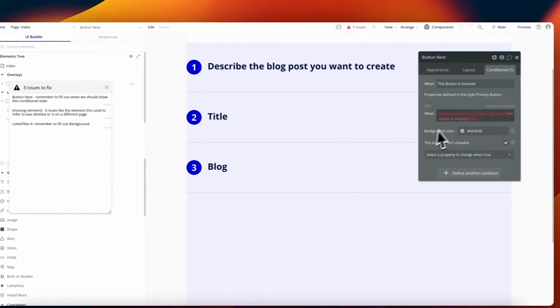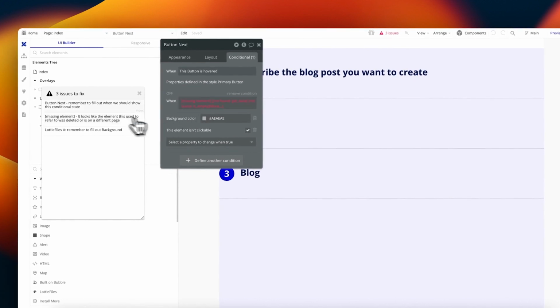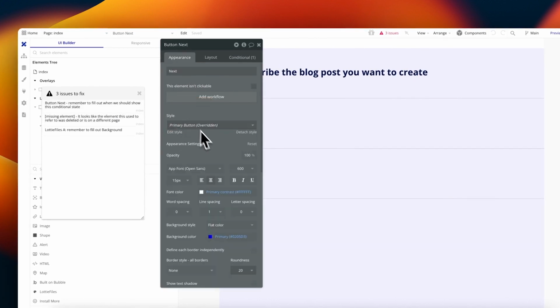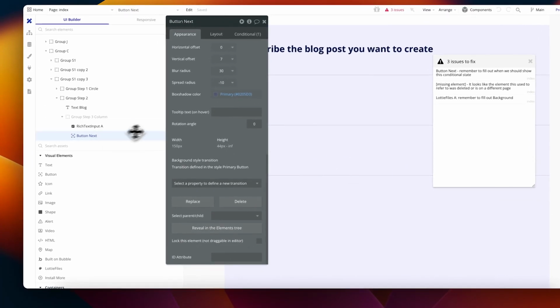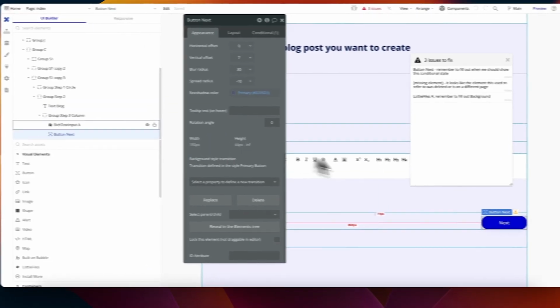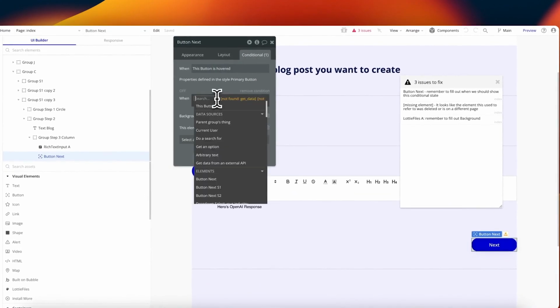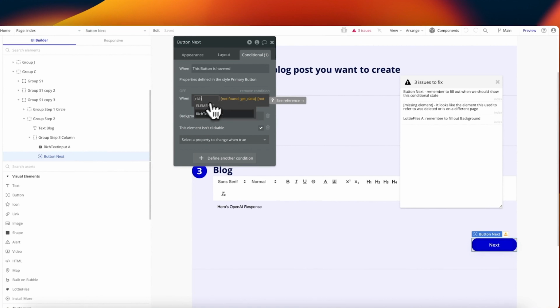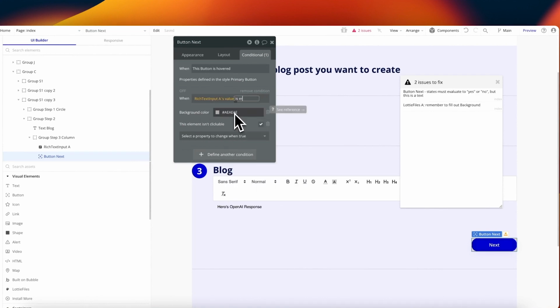These are something I probably should have done before. So when we're looking at these, a cool thing to do is to reveal in the elements tree so we can actually figure out where these buttons are and we can toggle them on and off. So we can see button next here. We want it to be unclickable when the rich text editor or rich text input value is empty.